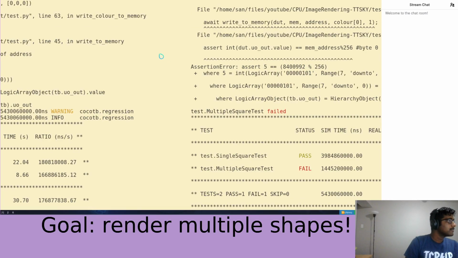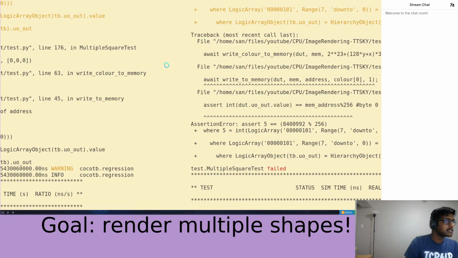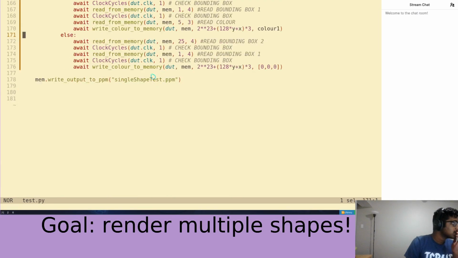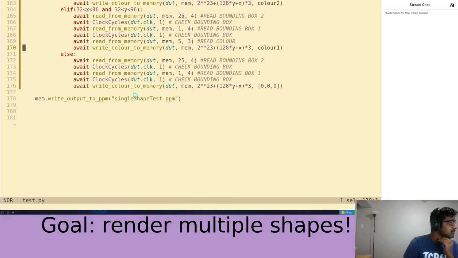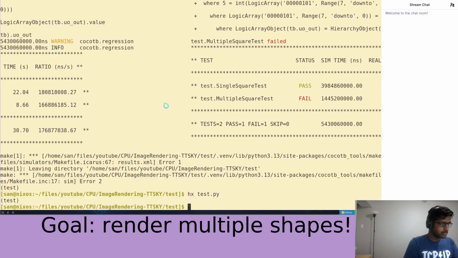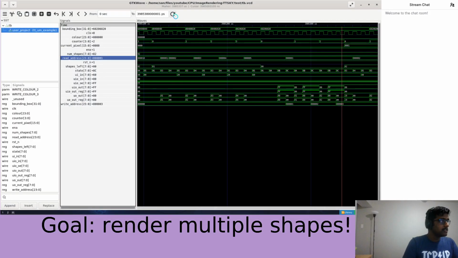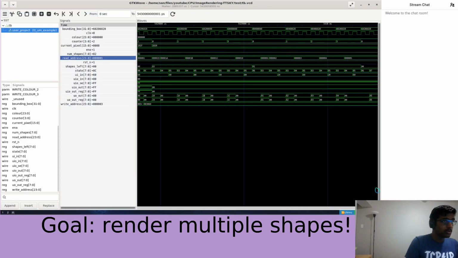So line 176. Okay. So it's still here as failing. Strange. I'll rename this multiple square test. Cool. So this is failing. Why is this failing at the very end? We do go for a whole lot longer though. 456, 456. 2 shapes, 1 shape, 0 shapes. 6, 7.